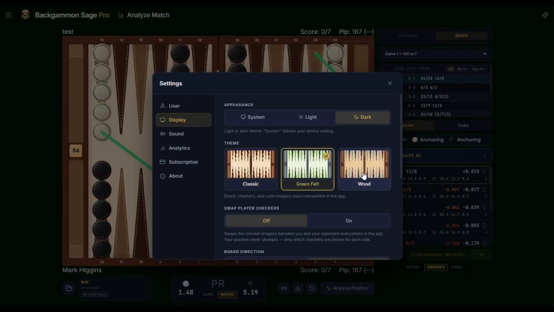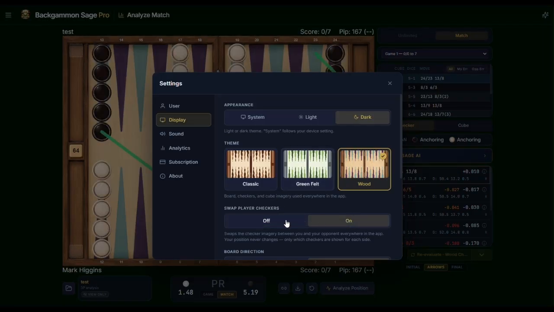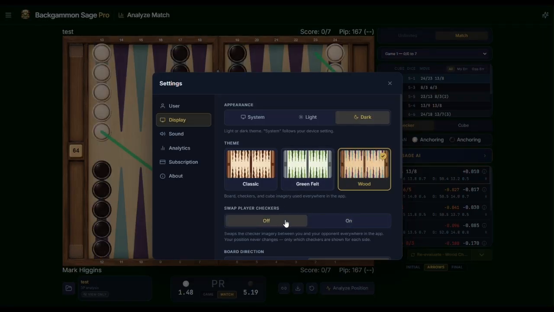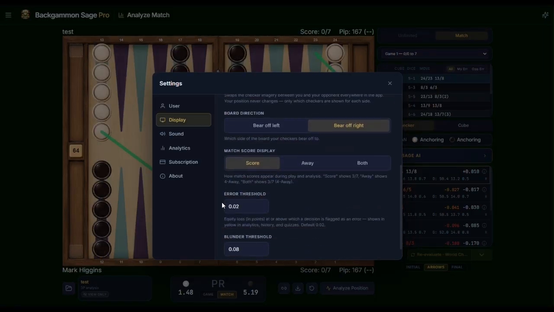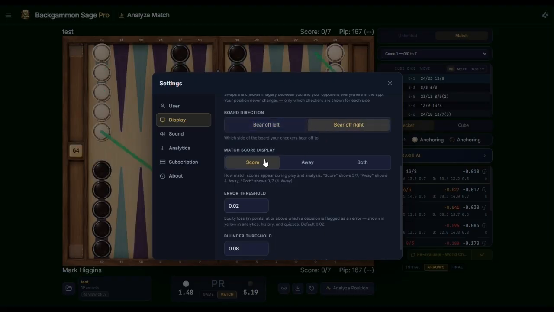Swap player checkers determines whether the player side checkers are the default ones for the theme or whether the checker color should be flipped with the opponent. Board direction controls the orientation of the board, whether the player bears off to the lower left or the lower right. The match score display controls how scores are displayed above and below the board during matches. Score shows just the score and the match length. Away shows just the points away for each player. Both shows the score and the away score.